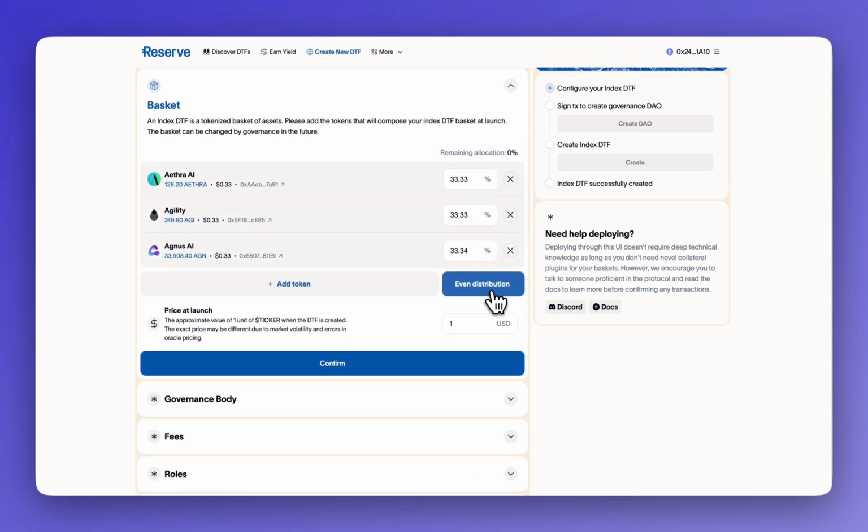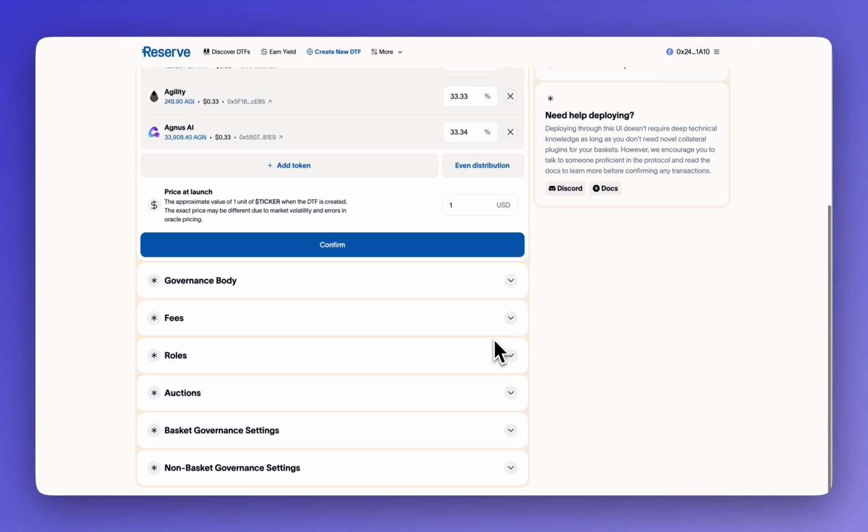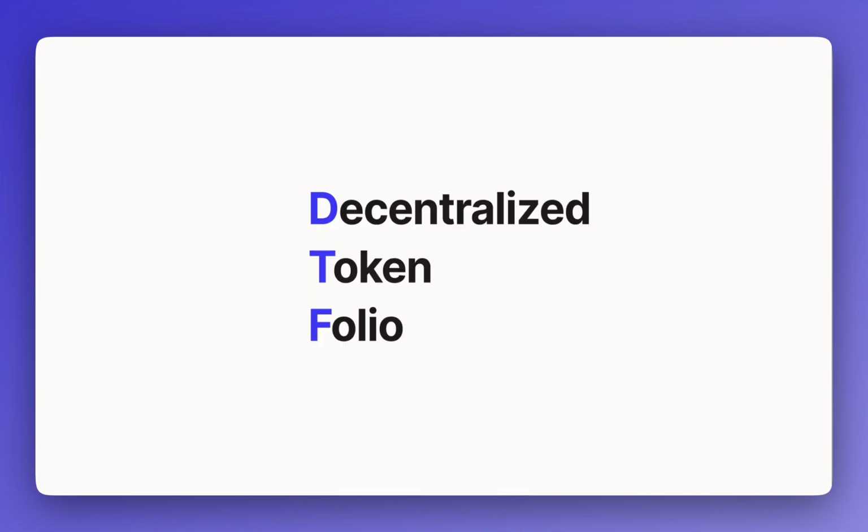You set the distribution however you'd like. You set several other parameters, how you want it to be governed, how you want the fees to be distributed. You get to share in the fees, and so do the governors. And that's all it takes to create your DTF. So those are the basics of DTFs on Reserve.